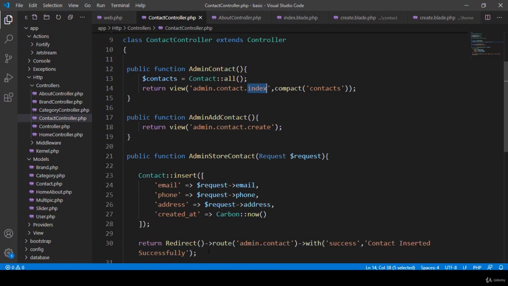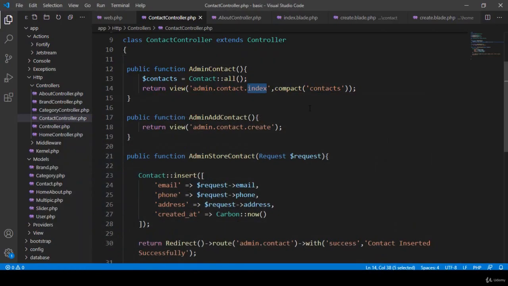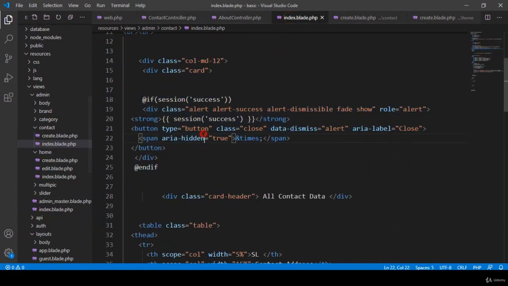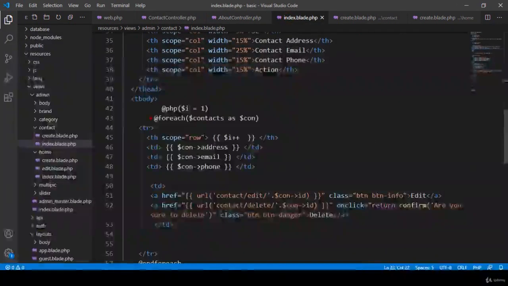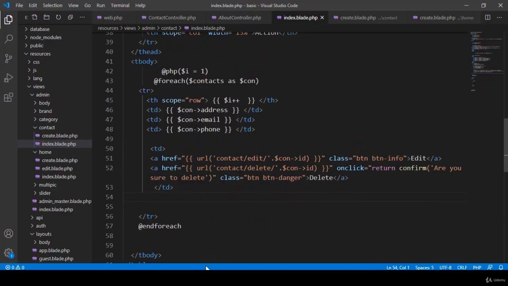So I have already done this process. That means into the index page, I have already displayed all the details. From here, I pass it as contact with this compact to our index page. Into the index page, I have loaded a foreach. You can see into the foreach, I loaded with this contact. That is our con. So with this con, I show that address, I show that email address, and also I display that phone number, right? And that is our edit and delete button.